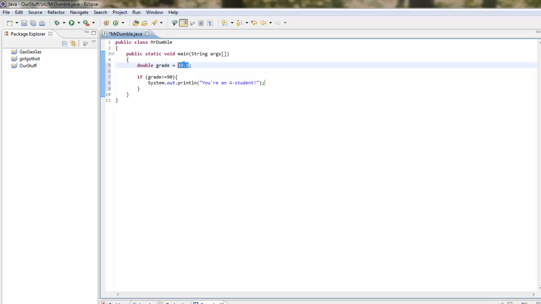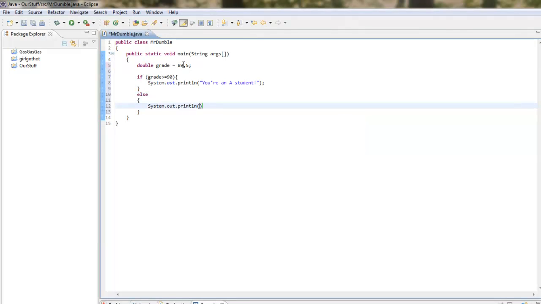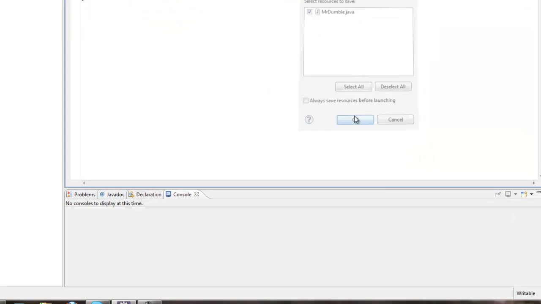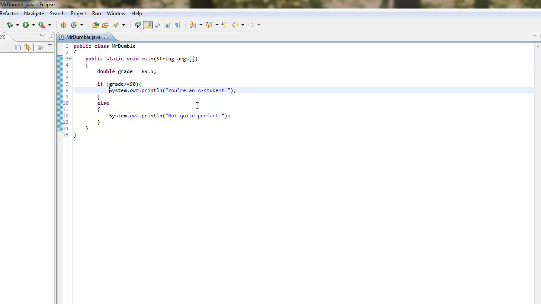Well, what are the odds that this person is an A student? Well, we already know that they're not. Very close, though. Well, we need an else part, right? Either that or nothing happens, and that's just silly, because remember, elses in general are optional. System.out.println, not quite perfect. Now, is a 90 perfect? Nah, but you know what? An A is something special enough, so let's let them have their heyday. Let's run this. See what happens? Not quite perfect. Plain and simple example of an if statement and an else.